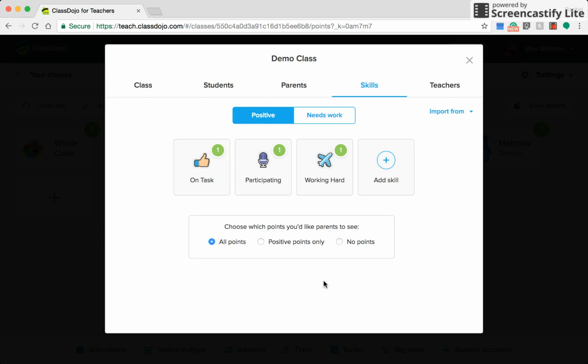In my own personal classroom, I have as a positive, I added helping others. I kept the on task and participating and working hard, and then I added raising a quiet hand, because that's a big skill in first grade, teamwork, and I believe that is all.